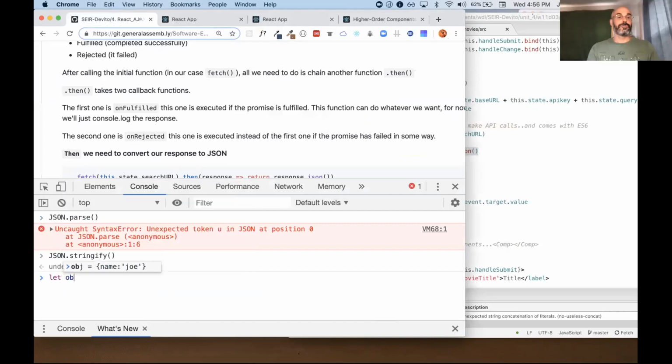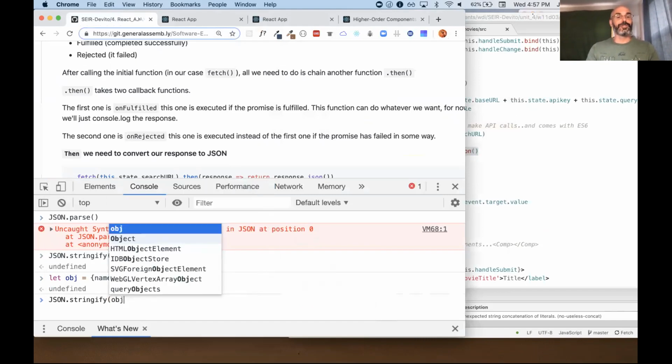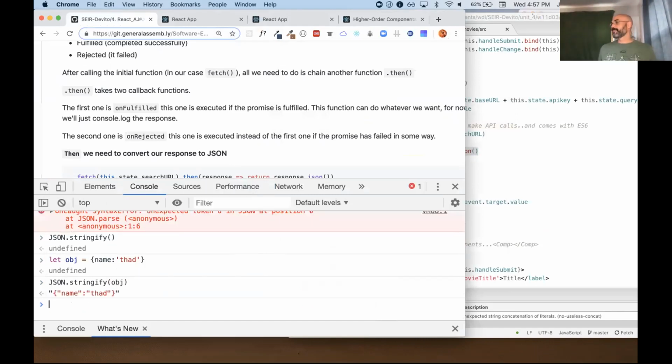Yeah. So let obj is equal to, I'm just going to create an object, and we'll do like, hey, name Joe, right? Here we go. Dad, you answered it. It's your lucky day. You were the center of my object's attention. So we have this object, and I want to do JSON.stringify. Get ready, Thad. I'm going to stringify you. Boom. You've been stringified. Bam.